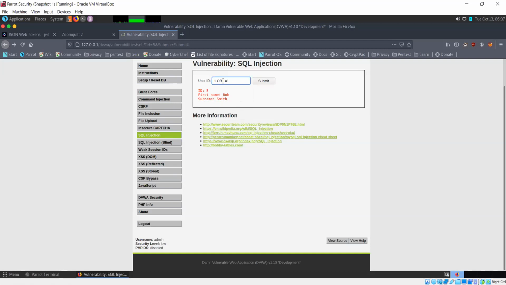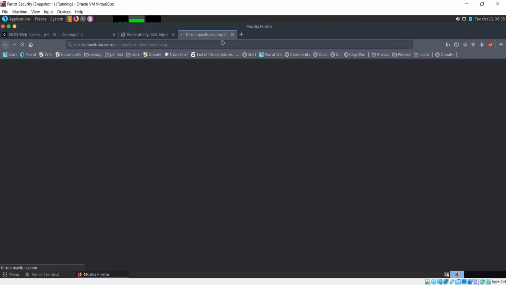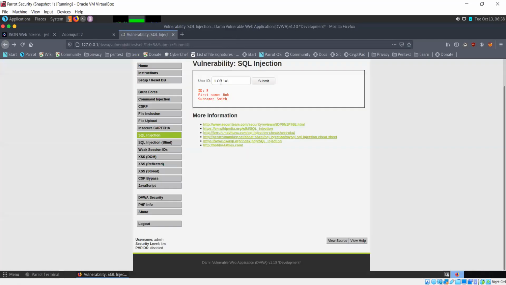or 1 is equal to 1. Now if I say 1 is equal to 1, this is always going to be true because 1 is always equal to 1. So if user ID is equal to 1, then this statement will be true, and if 1 is equal to 1, that is always true. So it will show us the details for all the accounts in this case. But keep in mind that there are single quotes involved. So the query is something like this.